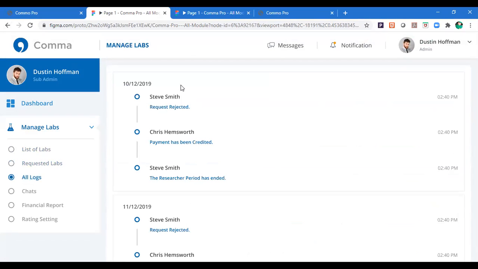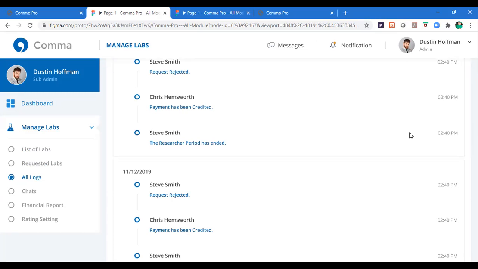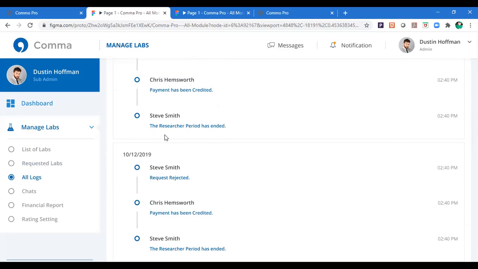Similarly, all the logs over here, the admin can see when the lab has been rejected, or when the payment has come, when he approved this lab, when he rejected that lab, or when he has increased the commission, when he has rejected anything, when he has set the time frame. All the logs will be generated over here.